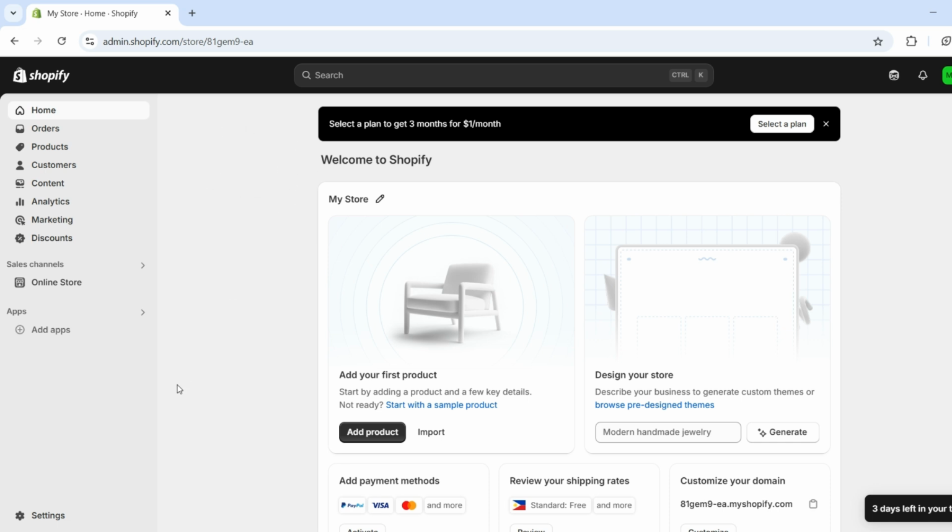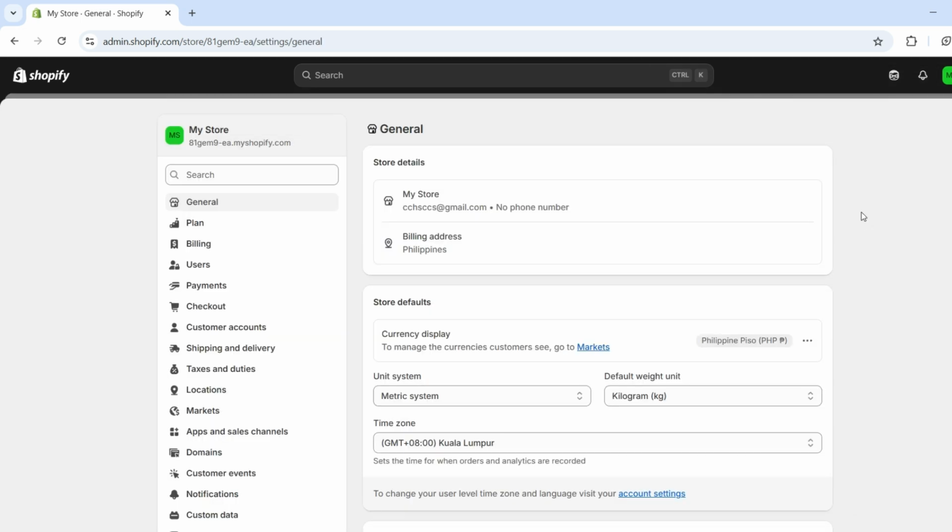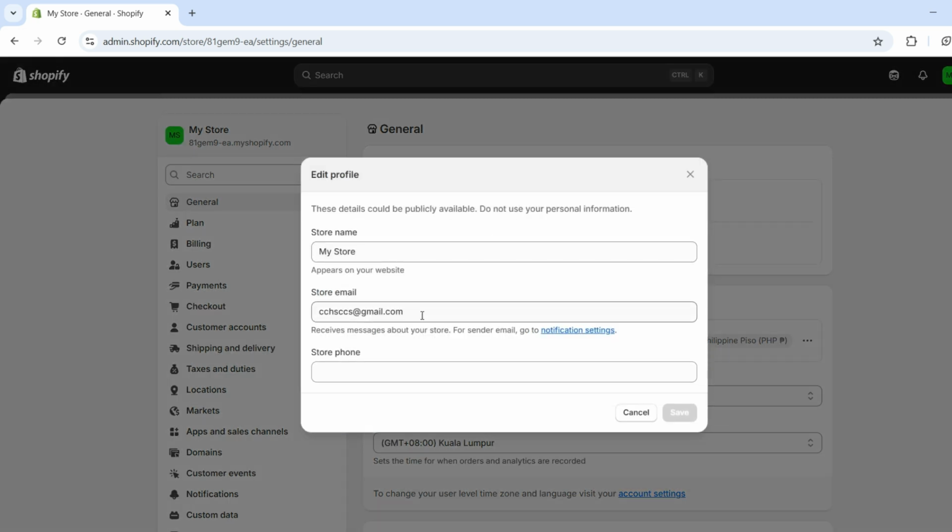And from here, just look at the lower left of your screen and you can see settings. Just click on it. And from the settings page, you can easily see the store details section. So from here, just click on this pen icon beside my store. And from here, you just have to change your store email to your Zoho address. Say this for example, then just click on save.